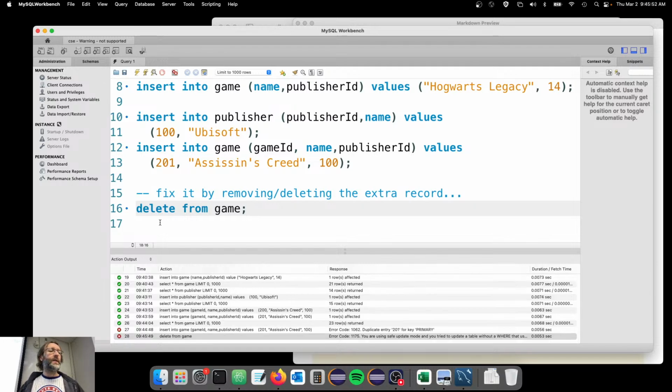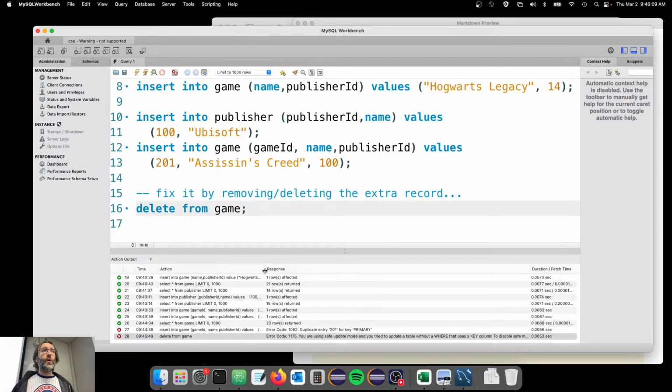I just executed it. I have a red X down below. Can anybody read that? You are using safe update mode, and you tried to update a table without a where clause. Right? I'm not going to let you do that unless you really want to. If you want to do this, go and disable the safe mode here. It just saved me from myself. It saved me from removing every single record.